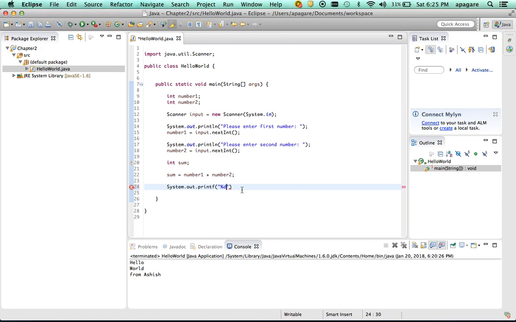And percent d, percent d. I want to display number 1 and number 2 and then their sum. Okay. So let me do it like this. Sum of percent d and percent d is percent d. So this is what I want to display.